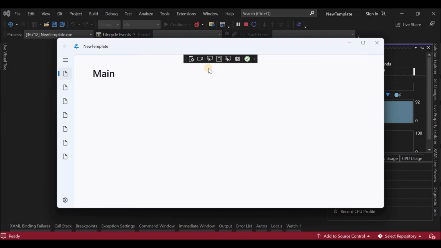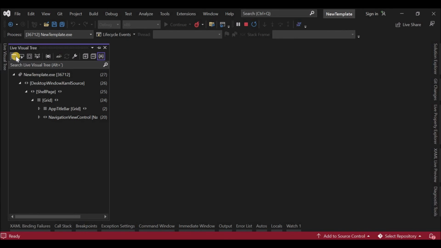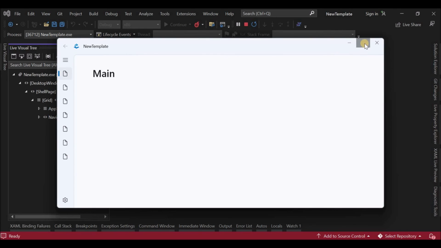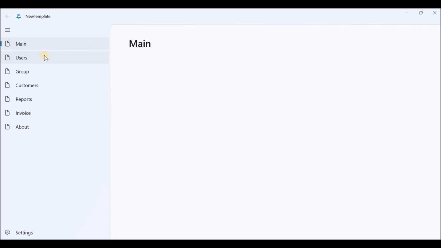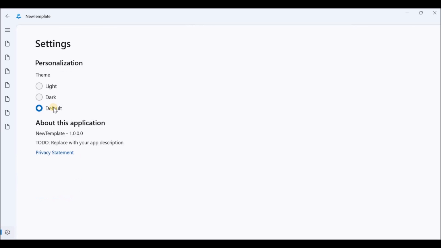You can remove that toolbar on the top, the debug toolbar. To do that, while it is running, you can go to the live visual tree and toggle the first button. Once you do that, the toolbar will go away. You can enlarge the window, and you can see all the pages that we have added here, and based on the click it will automatically load the page inside the window. Cool, right? And on click of the hamburger menu, the navigation pane expands and contracts.